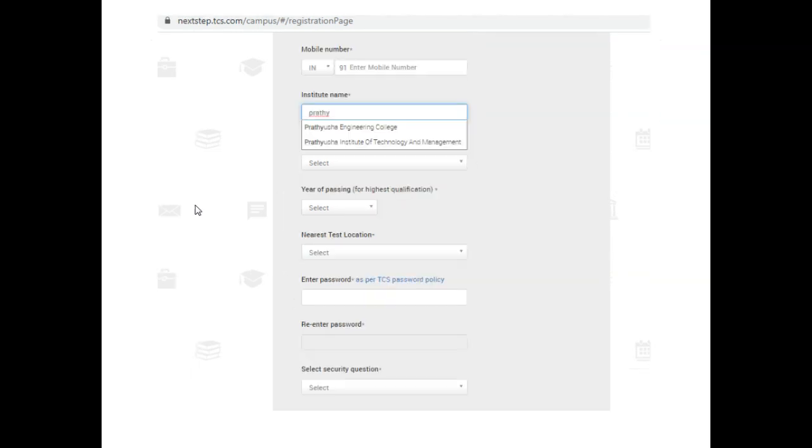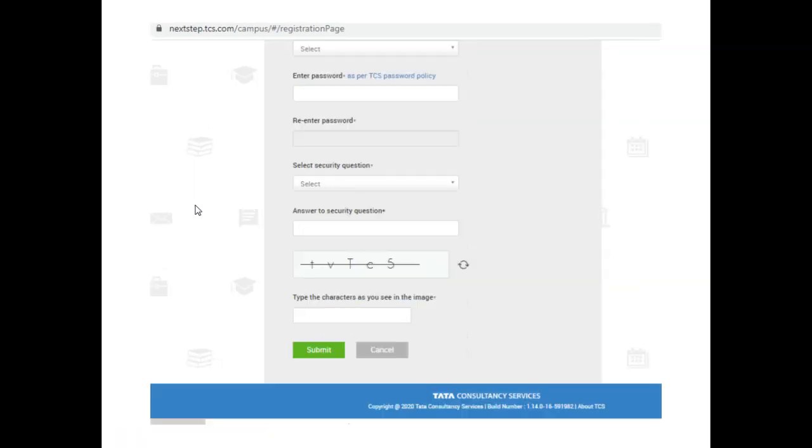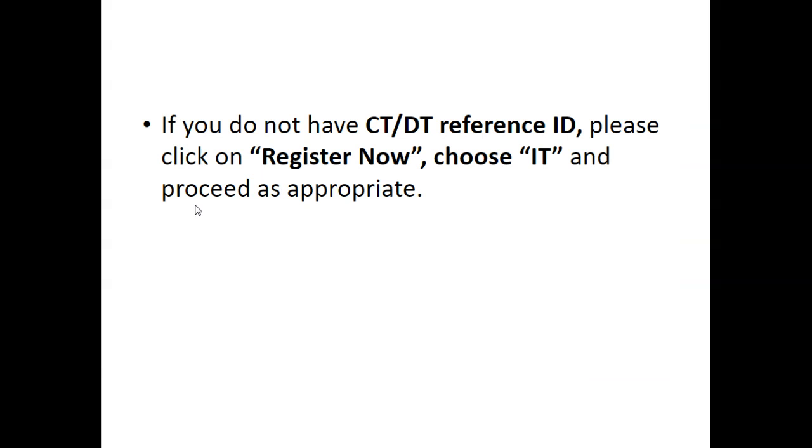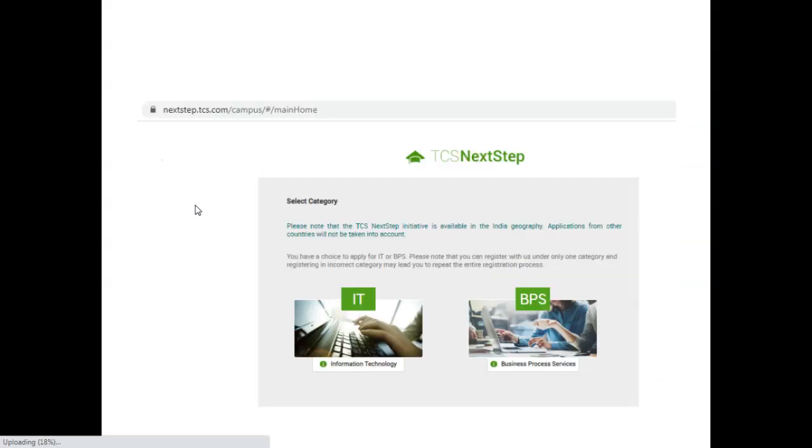Okay, carefully keep the security question in your mind, like your favorite city or native city, some question you type, and based on that, the answer should help you during reset of your password. Okay, in this process you don't have a CT or DT reference ID. Okay, you can do this process.